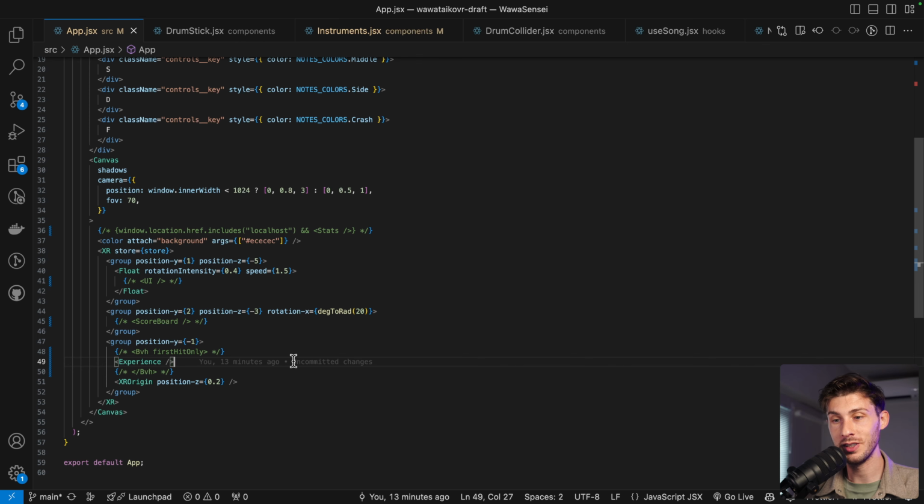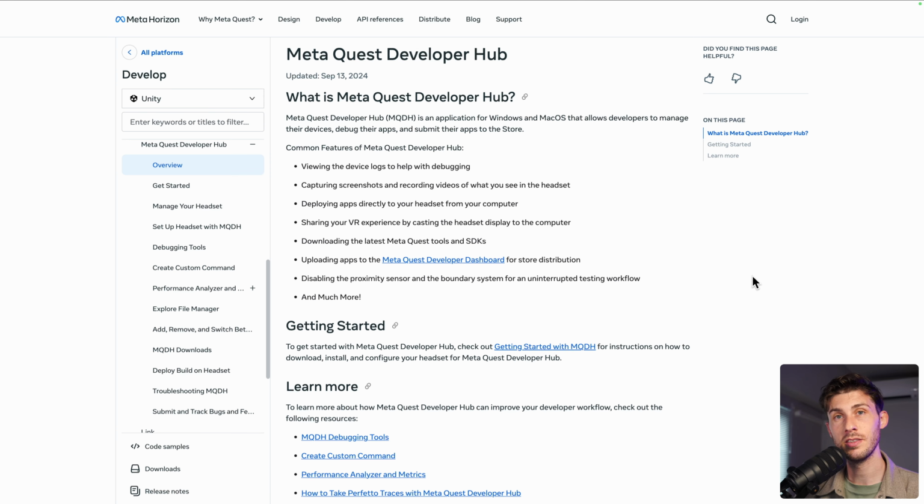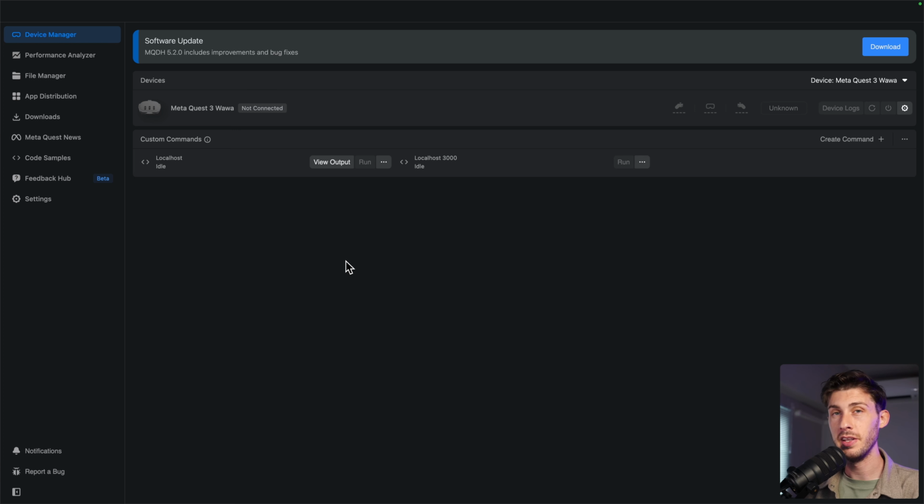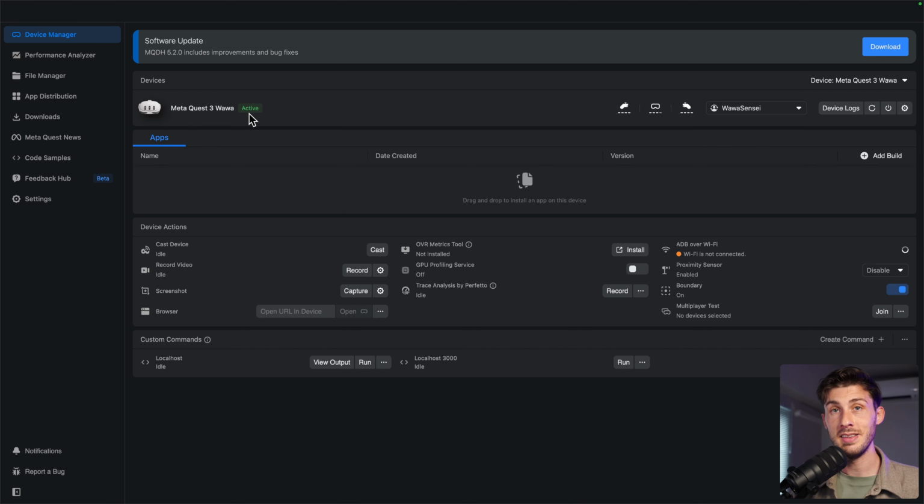But something important is to try your project on your headset. So if, like me, you are using a Quest 2 or 3, you will need to download the MetaQuest Developer Hub. You can set up your device. Me, it's already set up, but it's not connected. So let me try to connect it. Here it is, and it's detected.